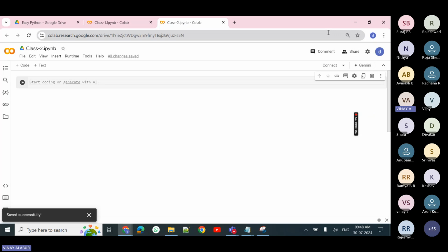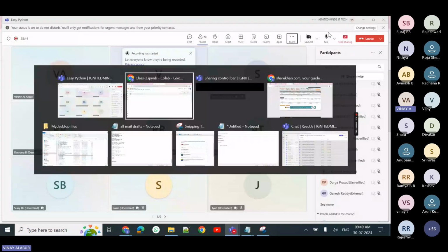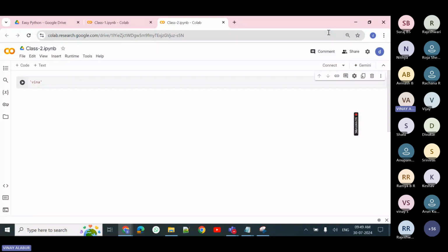Anyway, we move on. Today we are going to learn a very important concept for me: variables. Example, I have a student, let me take anyone from this group, Vijay. So I have a student, Vijay, and his age is maybe 26. His gender is male and he's from Bangalore.